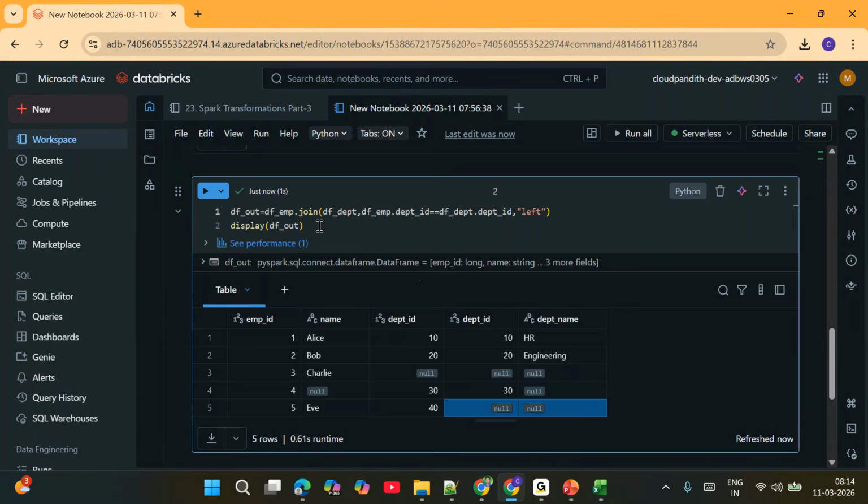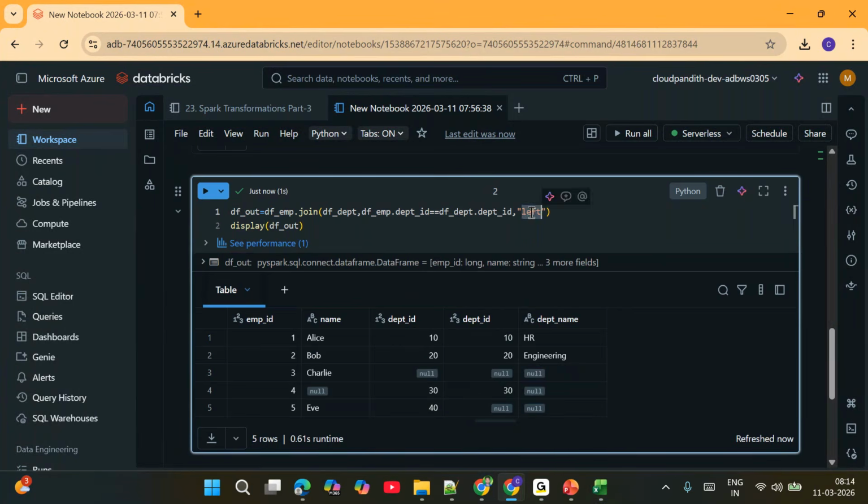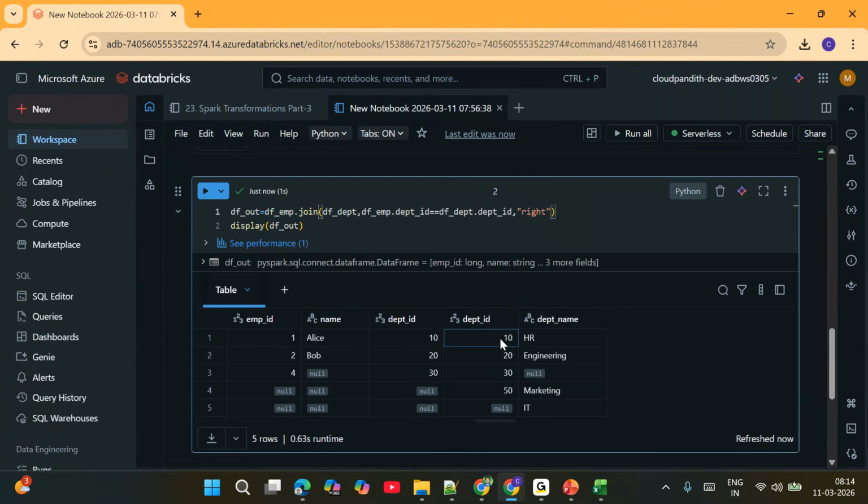Are you all getting it? If it is a right join, this is 10 HR, 20 engineering, 30 null, 50 marketing, null IT. See, all the data from the right table you got, but only matching records from the left table, these 3 only matching. So you got all records from the right table, matching records from the left table. For unmatched records, you are getting a null. This is what right join means.